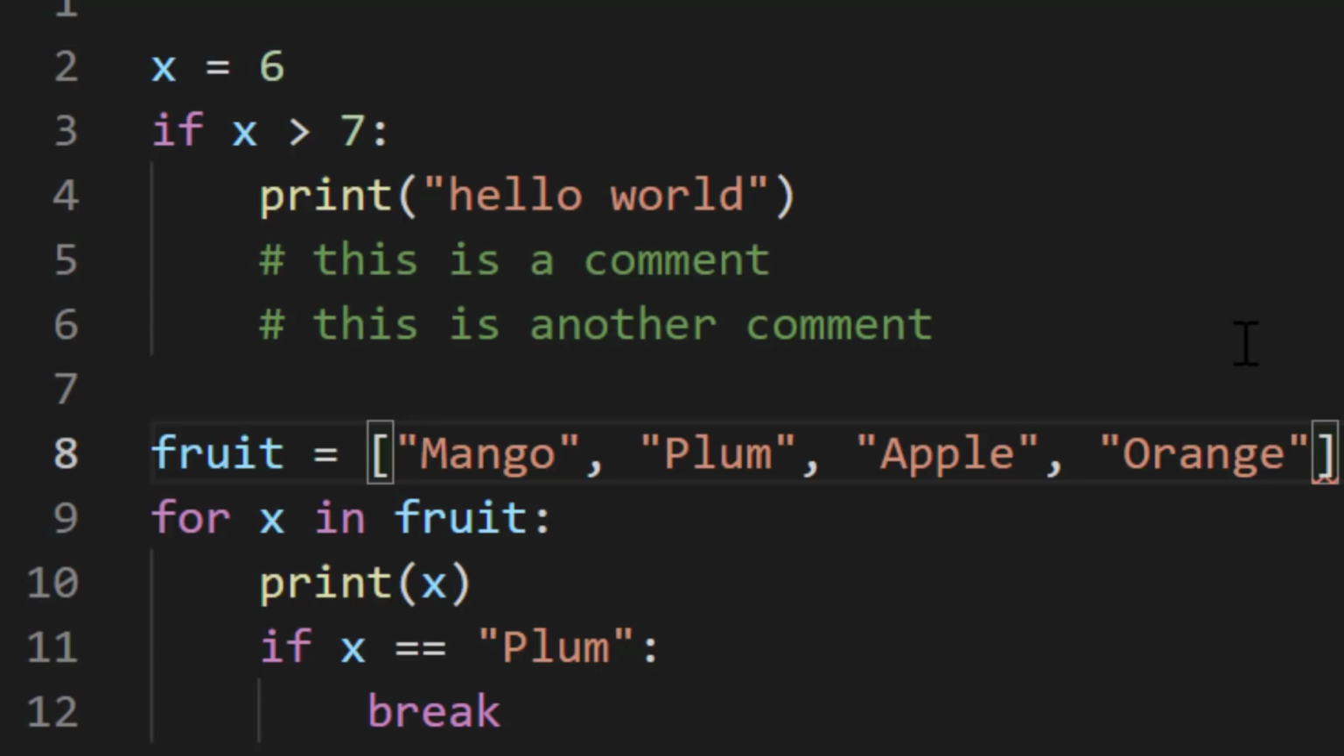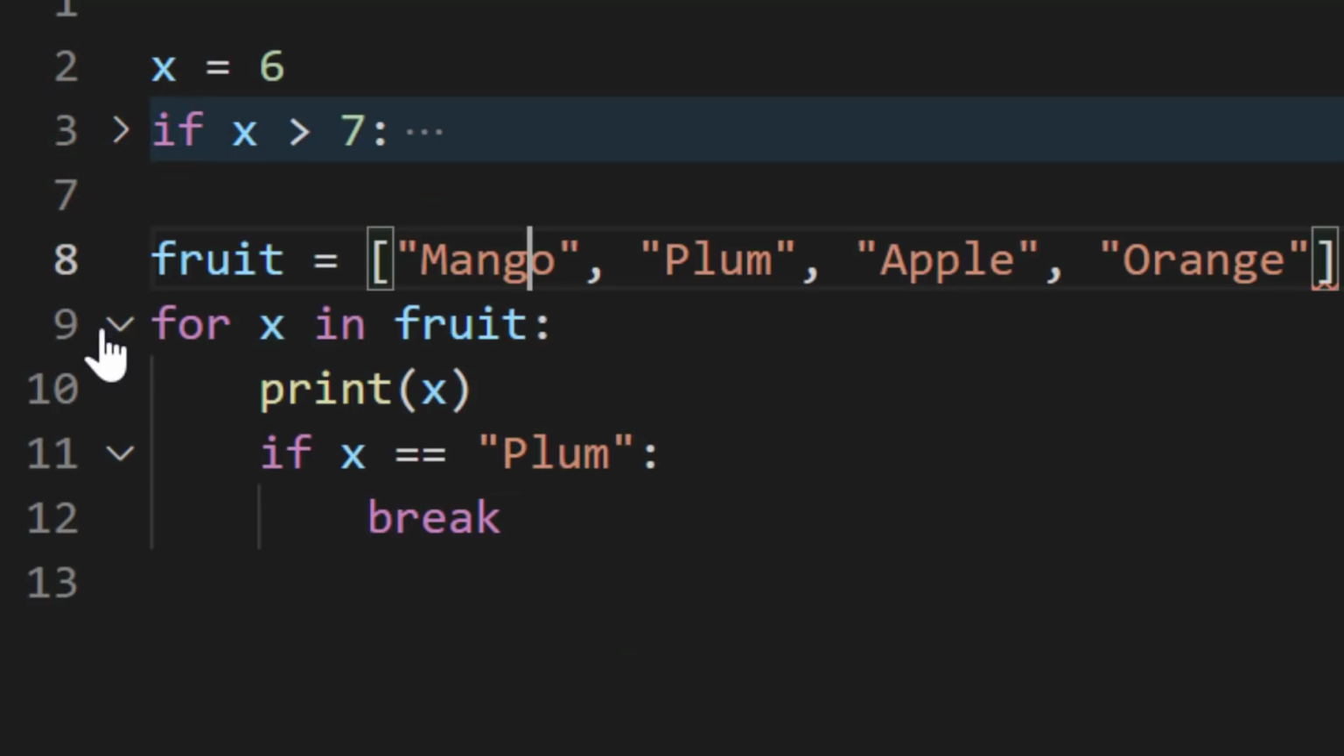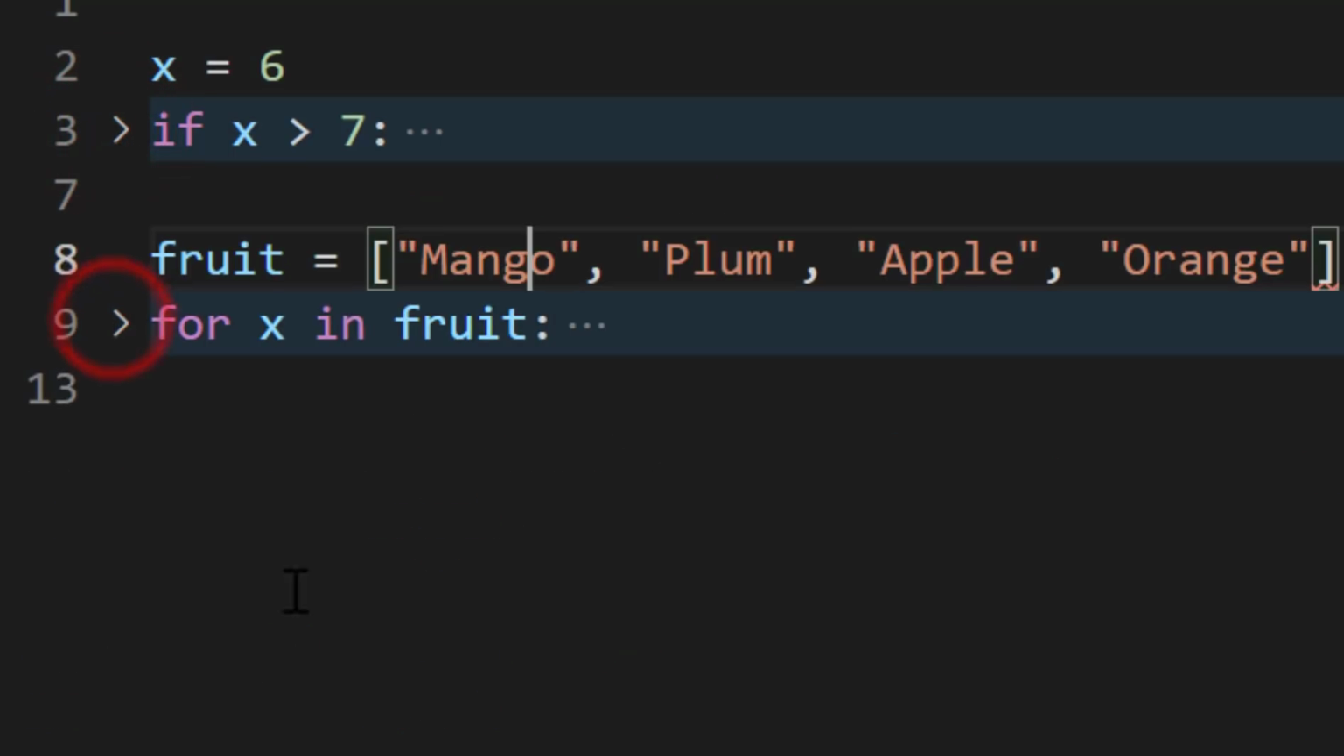So the first one here, if you check out, we have a for loop and we have an if statement. Now, if we move the cursor to the left margin, you can see the arrows. And if we click on those, you can see that it hides the code in both the if statement and the for loop. So this is very useful when we're writing code or when we're debugging code. And it would be a very useful addition if it was in the Visual Basic Editor.